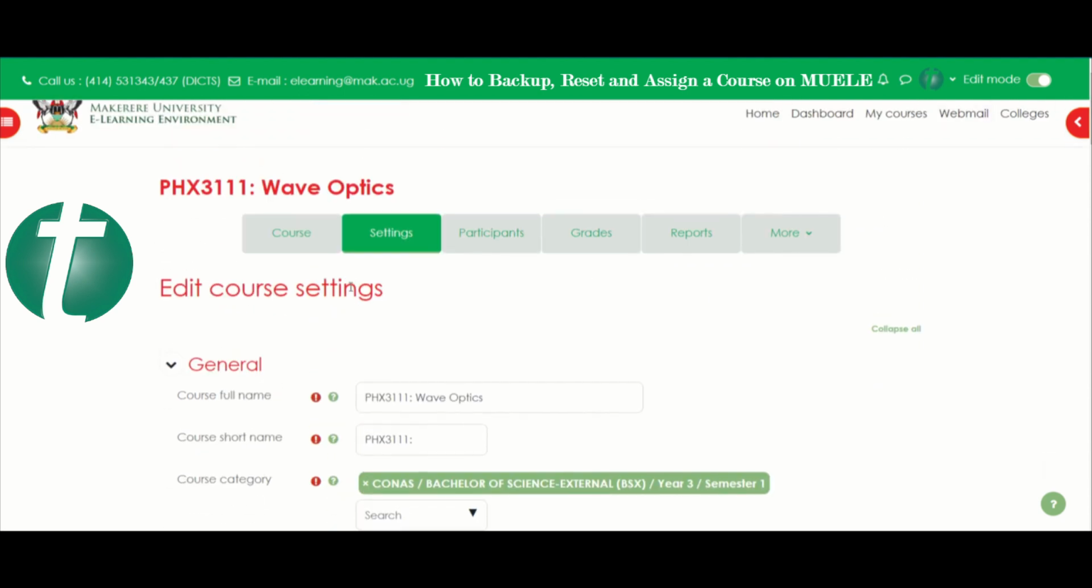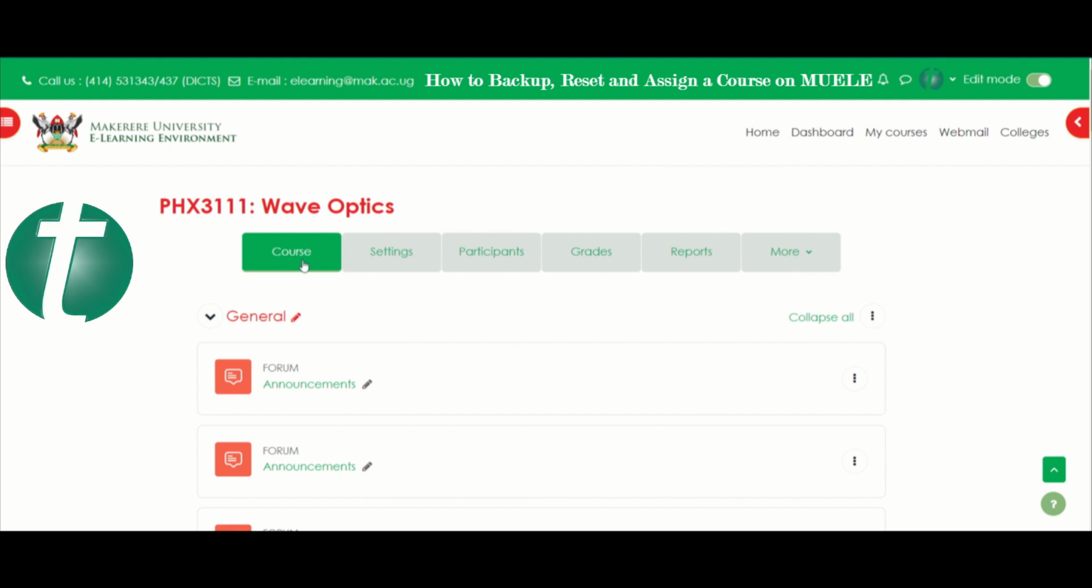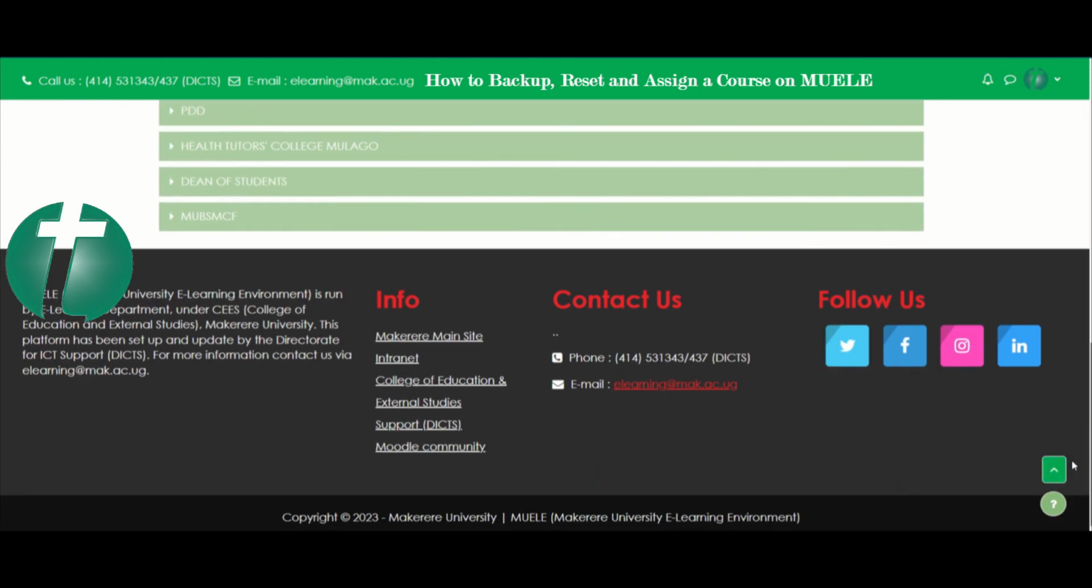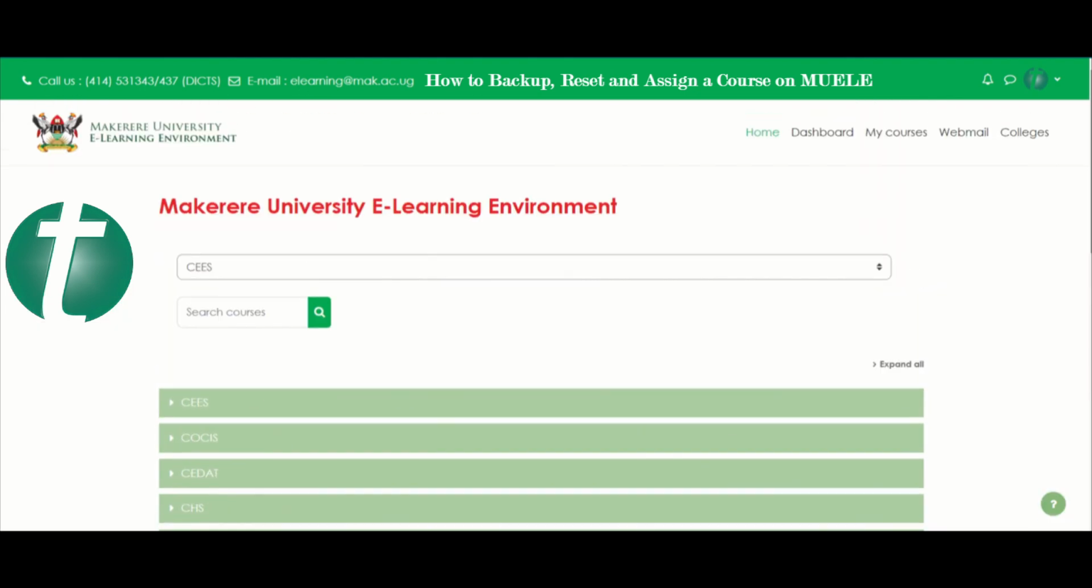We can check out the course, and now once you are done, if you want to do it for another course, then you go back to colleges and you search for the course you want to change. You follow the same procedure: backup, reset, and then assign the instructor if the instructor before is not the same as the one now. So I hope you now know how this can be done.